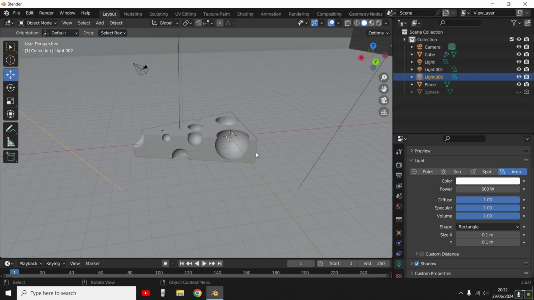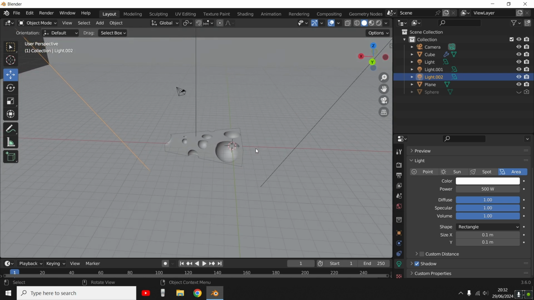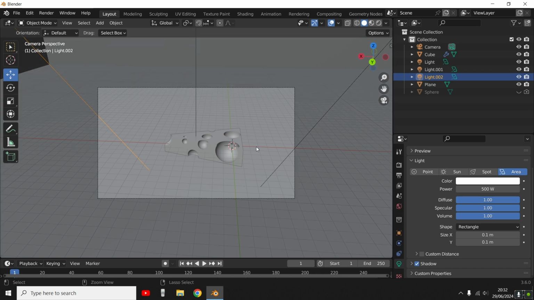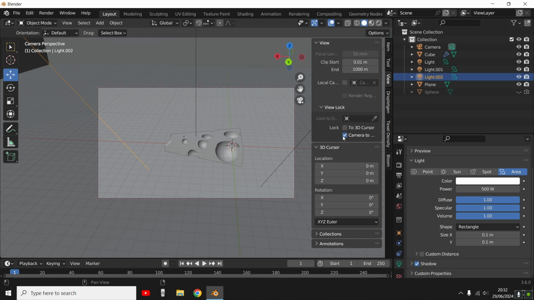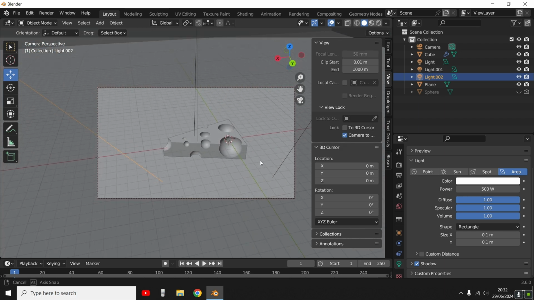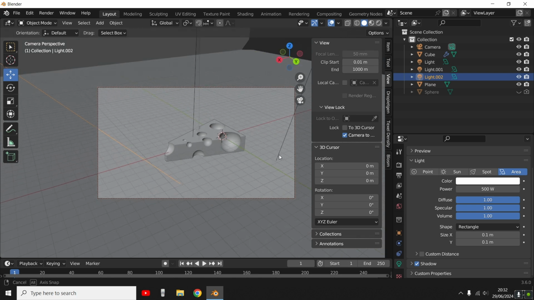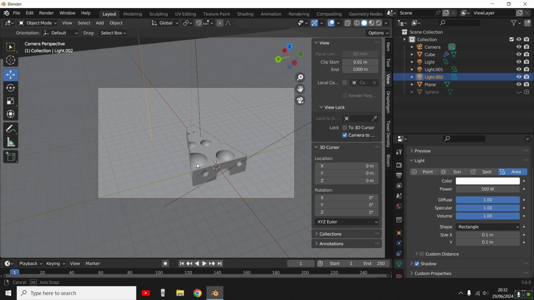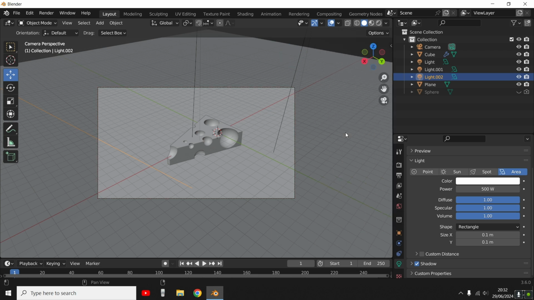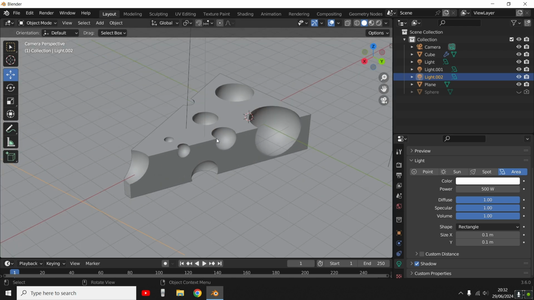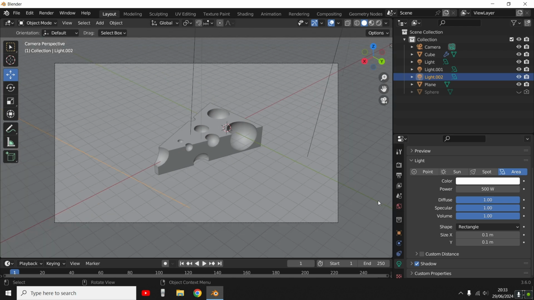Now let's set up our camera. So from here, press Ctrl Alt 0 and N on the number pad, and go to view and select camera to view. Now rotate your camera to the place you want. I think here is a good place, I think. Remove it, press N.